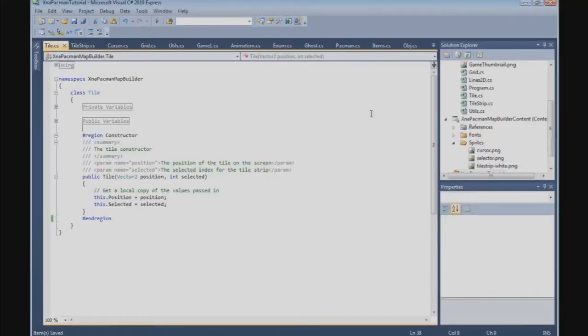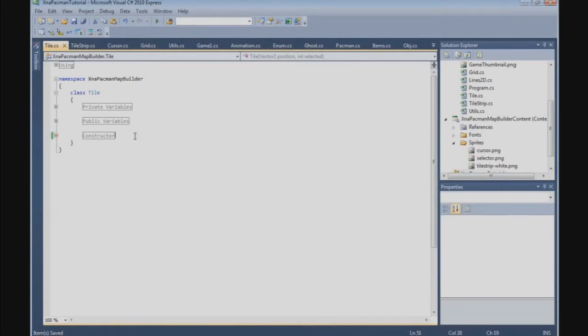In this video tutorial we're going to finish the tile class and we'll start building the tile list. So let's finish the tile class, and we need a function for the draw. So let's build the draw. Public void Draw, and we need the sprite batch.